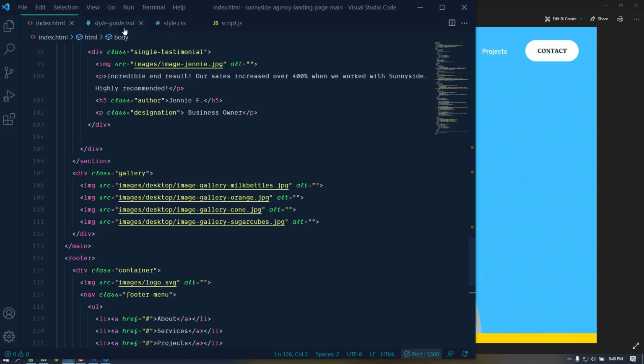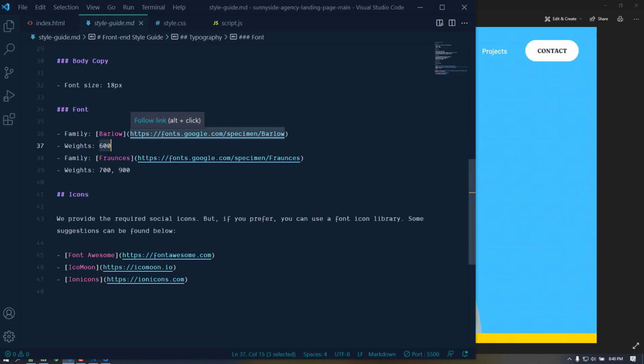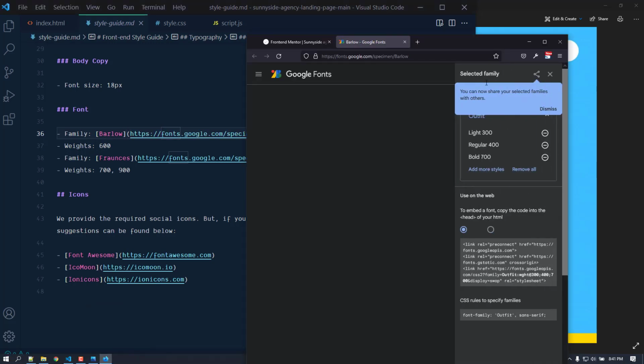Fine, now let's open up the style guide.md and we need to grab the font families first. So let's open up Barlow. We need to press Alt and click here. We only need the 600 font weight.